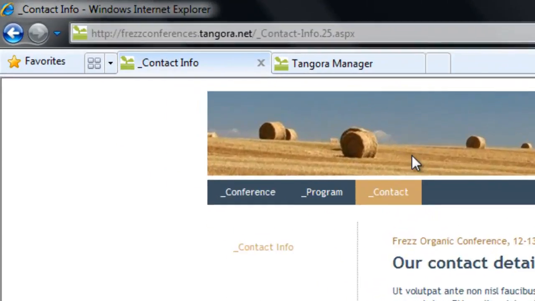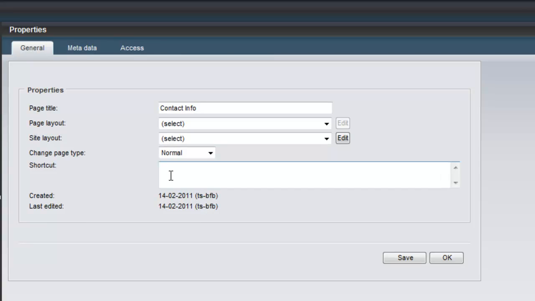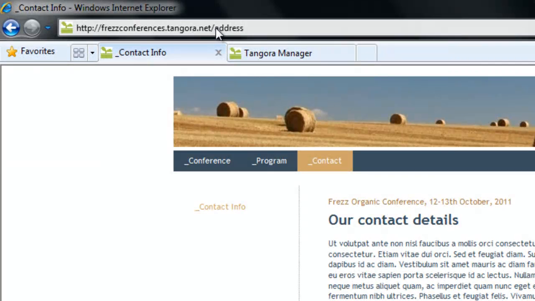Say you have a page which is named Contact Info, where you display your address. You may want to be able to provide your guests with a link, www.fresconferences.com or whatever your domain is, /address, even though the actual name of the page ends with contact info 25 ASPX or whatever it may be called according to your chosen URL syntax. That is to say, the way you've chosen to name your pages in Tangora. You could even add multiple shortcuts separated by a comma. So if I wanted to get into the page in question with contact info, I could also do that as well as address.